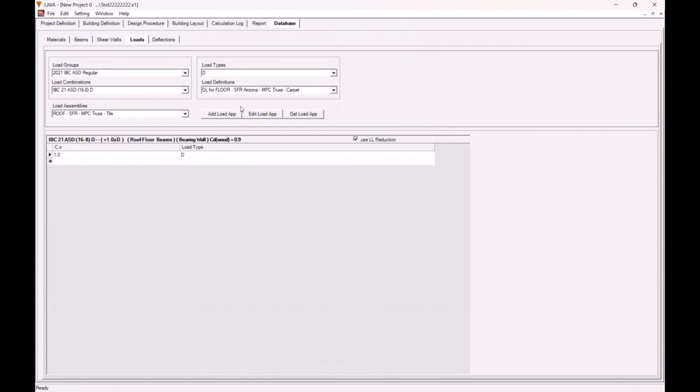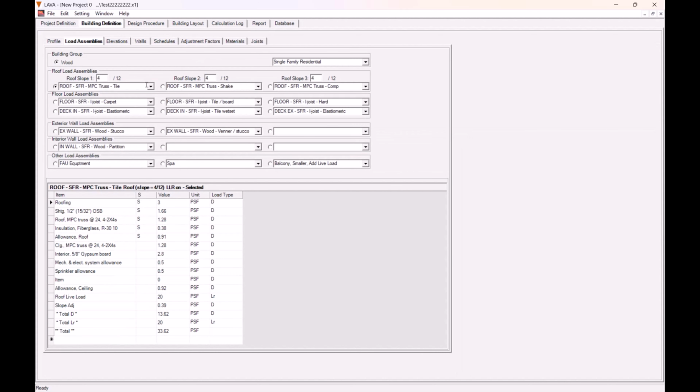Okay, we can now have it inside of our model, and we can be using it in the load definition.